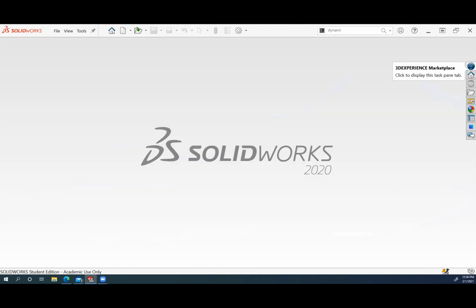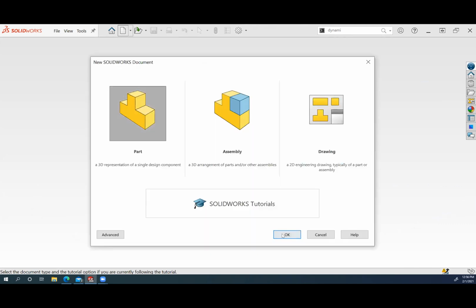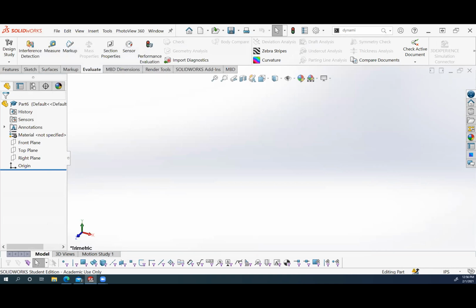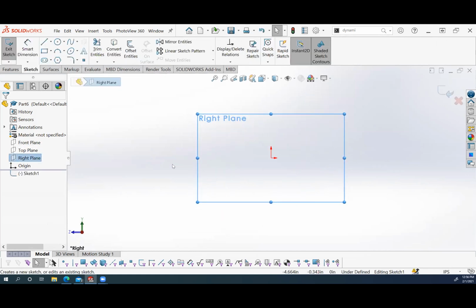And then I'm going to close out of that part and then open up a new part. And so part, okay. And we're moving on to the first subcomponent, the alignment pin. And we're also going to learn how to use the Revolve feature. So in our feature manager tree, we're going to click on the right plane and click sketch to create a 2D sketch on the right plane.